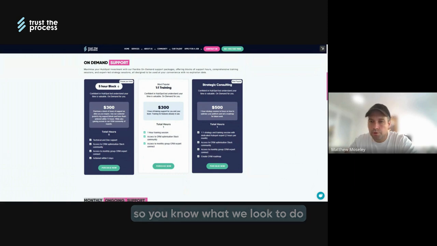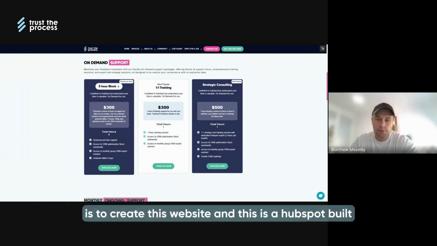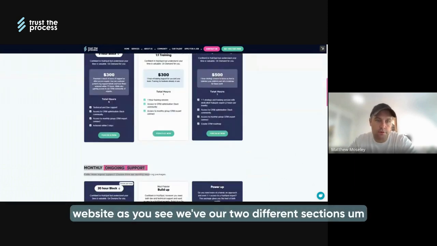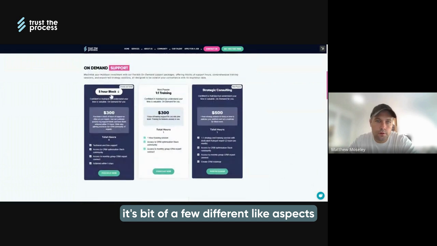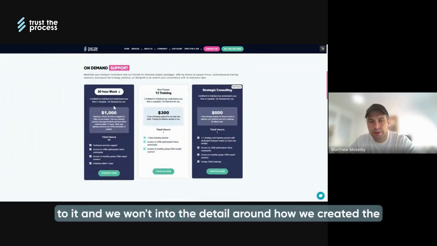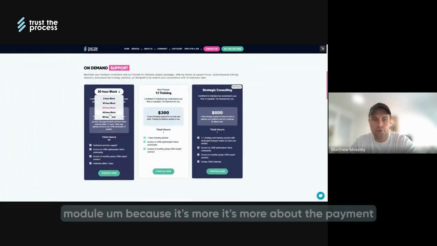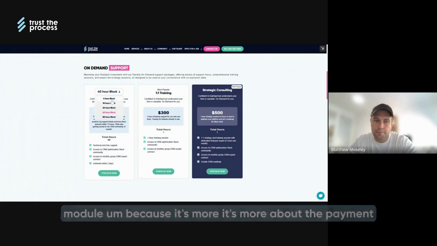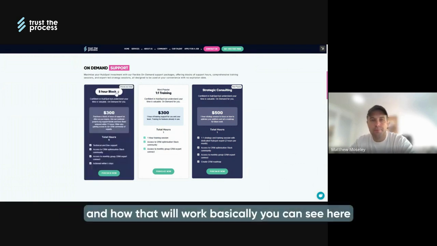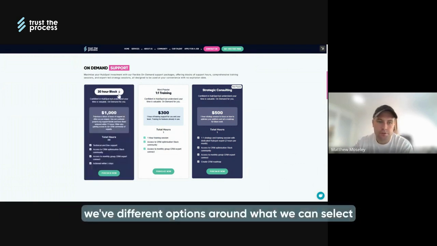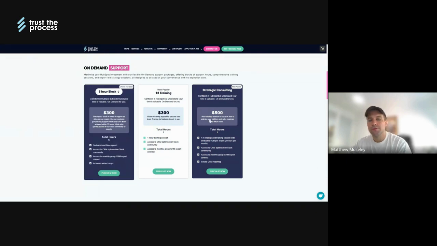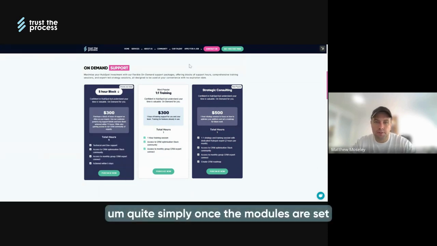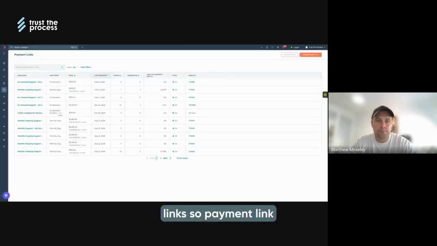So what we looked to do is create this website. And this is a HubSpot built website. As you can see, we've got our two different sections. There are a few different aspects to it. We won't go into the detail around how we created the module because it's more about the payment and how that will work. But basically, you can see here we've got different options around what we can select as we move forward. Quite simply, once the modules were set up, we created payment links.